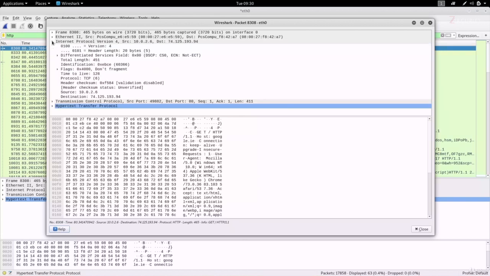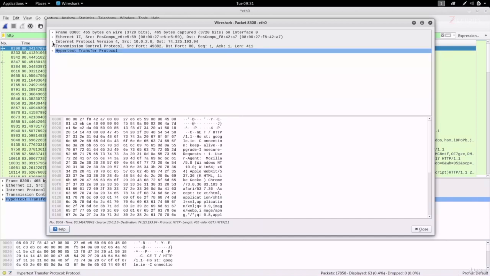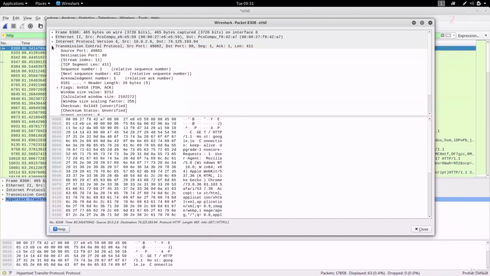In the Internet Protocol, we have information about the IPs. So in the Ethernet, we had information about the MAC addresses. In the Internet Protocol, we have information about the source IP and the destination IP for this particular packet. In the Transmission Control Protocol, we have information about the port. So we can see that this went from this source port to port 80. This is usually the default port used on web servers. So in most cases, whenever data is sent to a website, it will always be sent to port 80.